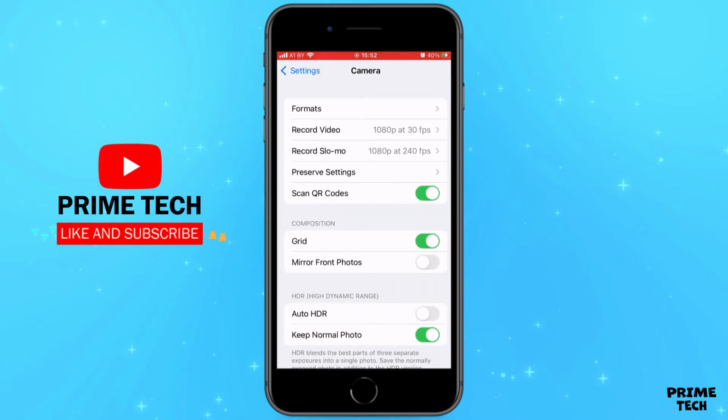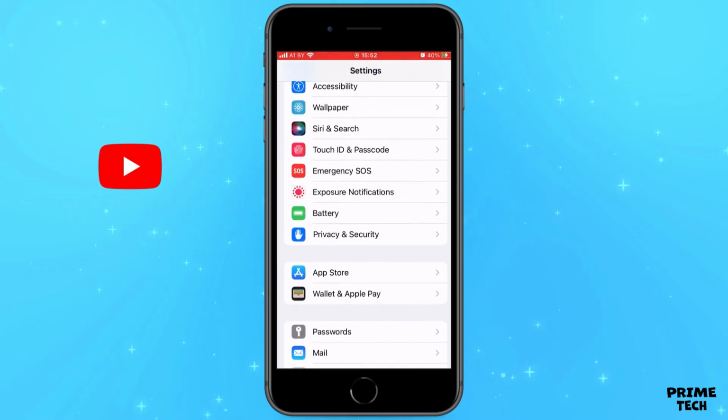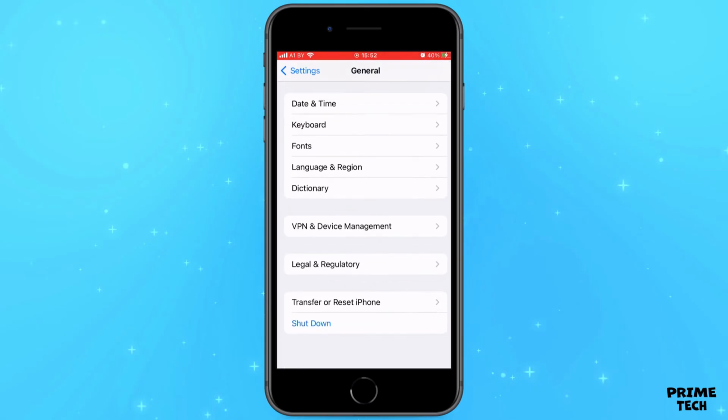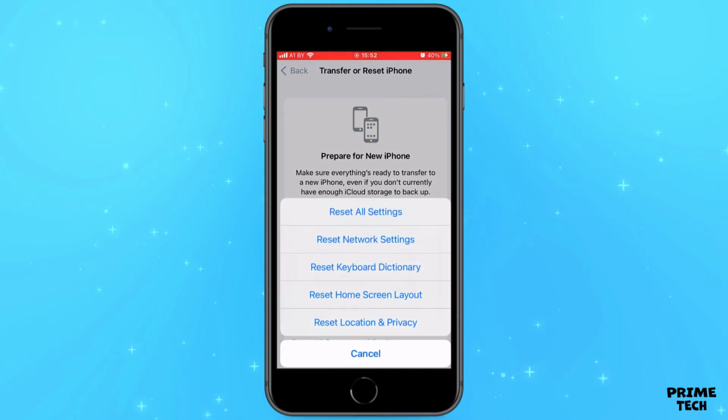Well, the next way is to reset the settings completely. Go back and scroll up, find General, then scroll down and select to transfer or reset the iPhone. Here you need to select reset and select reset all settings. In this case, your data will not be deleted, but only the basic settings of the phone, including the camera settings, will be reset. That's how easy it is.